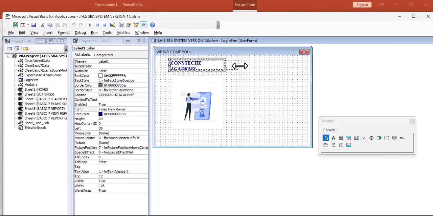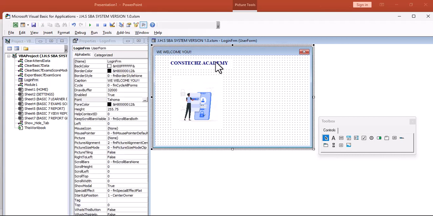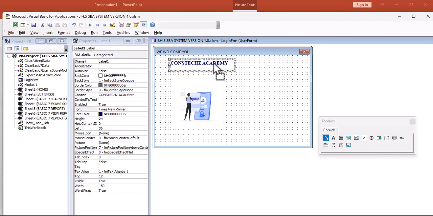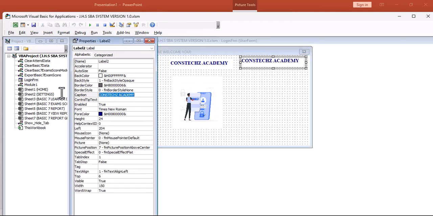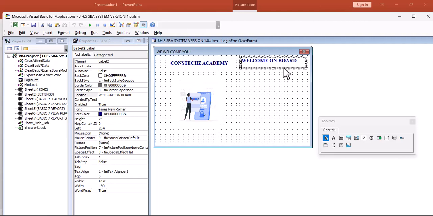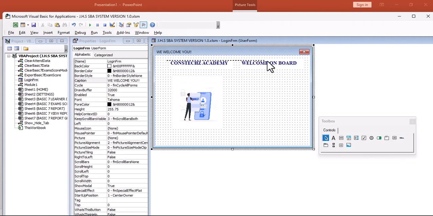So resize it. Okay, that's perfect. That's good. So we'll copy this, Control C to copy, Control V to paste, and then we'll put it here, and then we'll change the caption to welcome on board. You can put any image, any text, depending on your choice. Okay, you can align it.